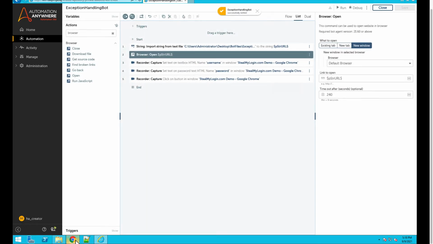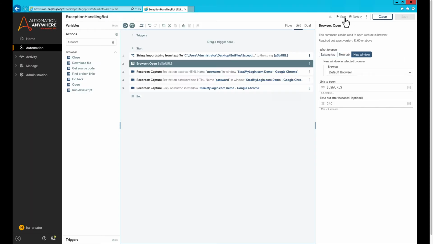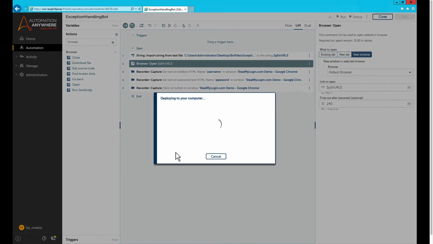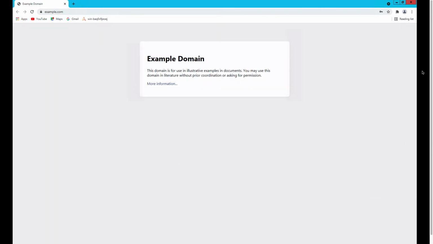save it. Let me close this just to see if this code works. I'm running this bot. Download dependencies, it should open the URL, put username, password, and login. So this works fine. Okay, so now we'll do exception handling.